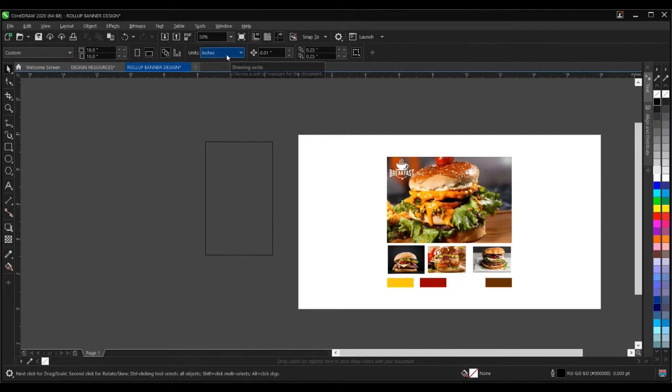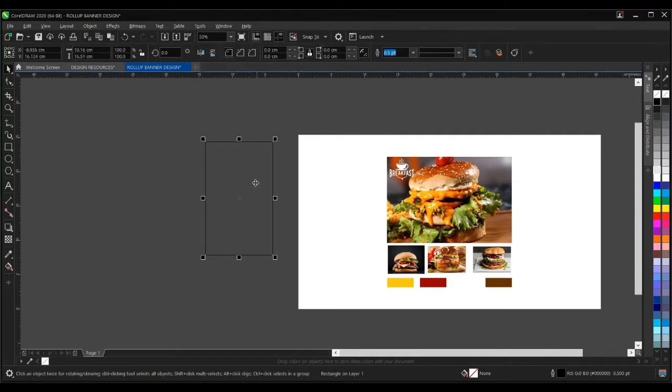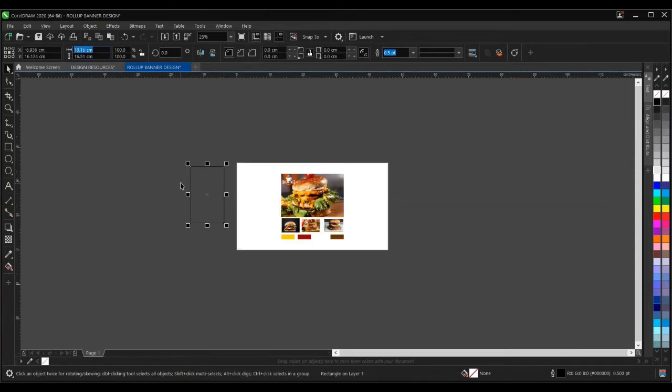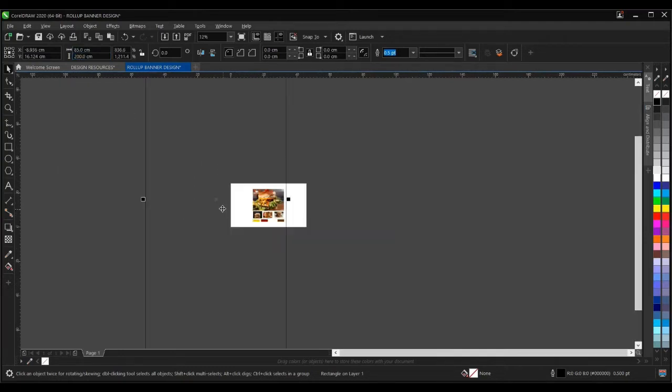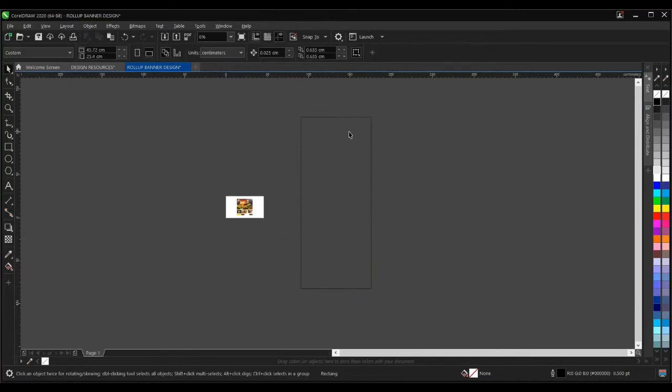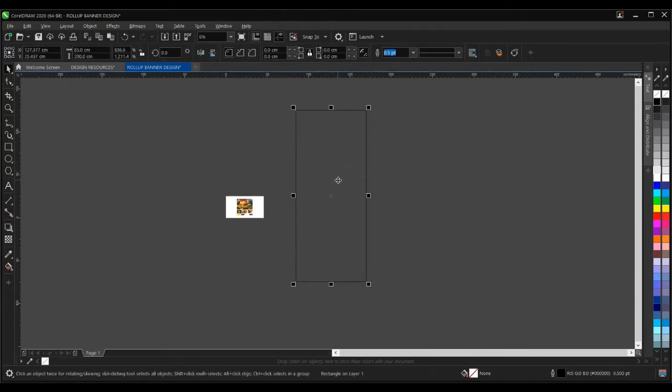So I think that's what we'll be using here. So let's change the unit to centimeters. Okay, you click on the shape here, then take 80 by 85, sorry, not 80, 85 by 200 centimeters, and click on enter. This is our size, the size we'll be working with here.